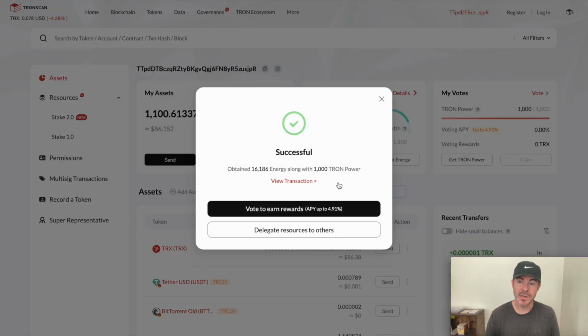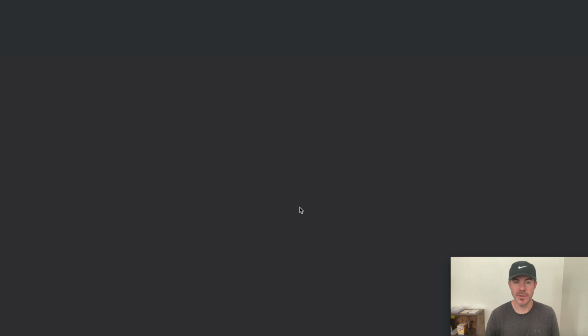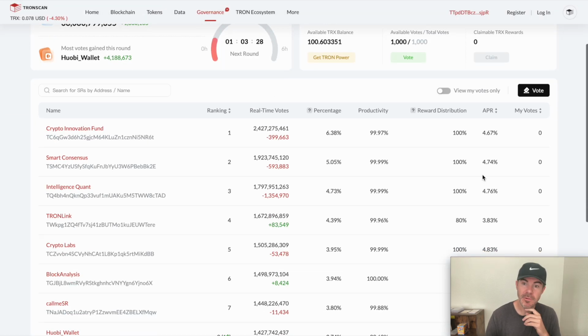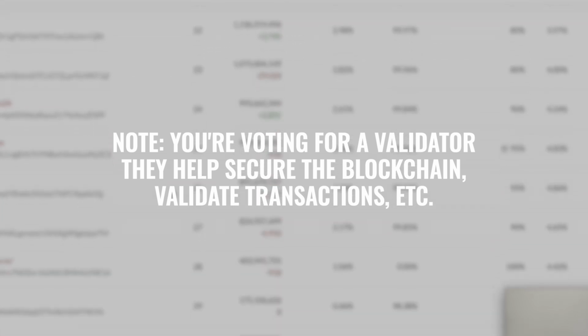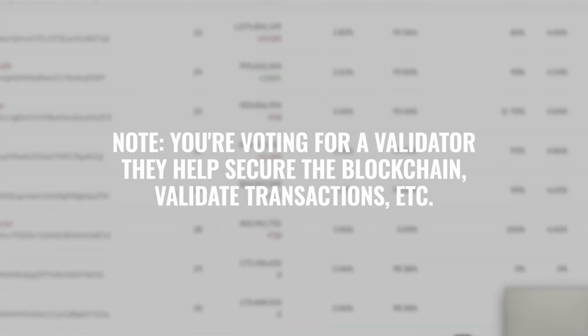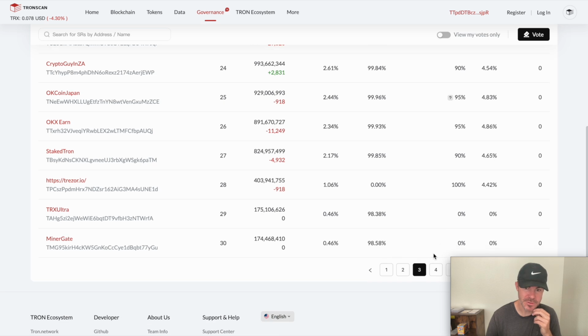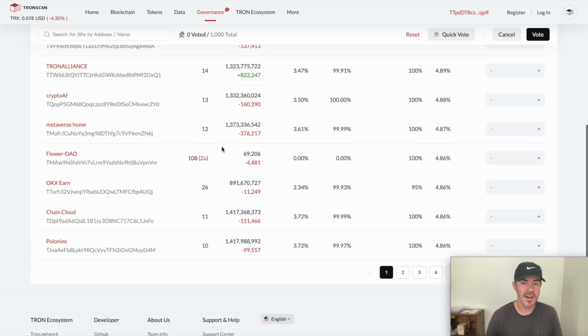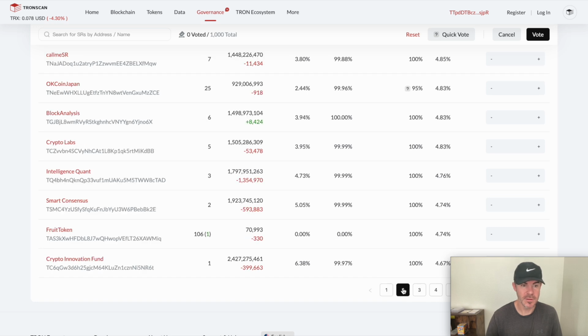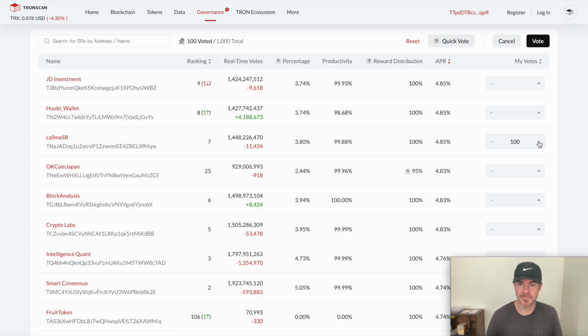So now if we want to actually gain rewards, we're going to want to vote. So I'm going to click on vote to earn rewards, and now we can select who we want to vote for. You also want to research and see what these guys are about, obviously, to make sure you're not voting for someone stupid. So let's click vote. Once you click vote, it'll show you like the highest rewards. But I'm just going to do this one right here. I have 1000 votes, so just keep clicking this till it goes to 1000.